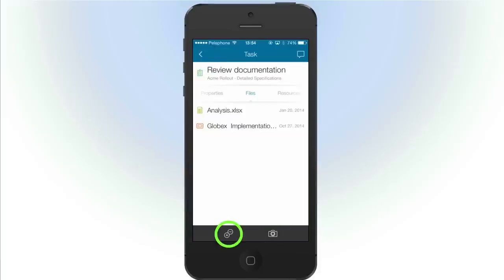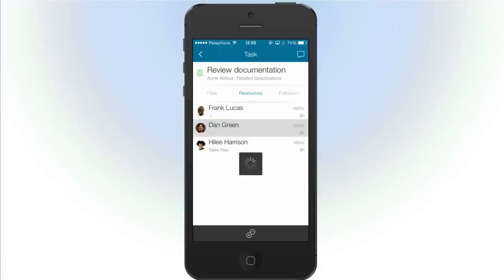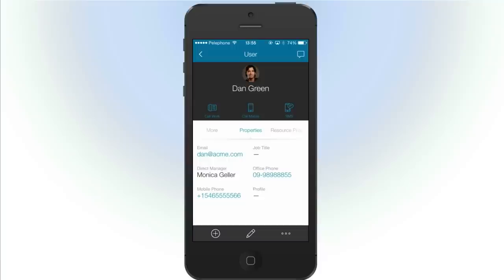Let's go back to the task and move to a different relation, the resources of the task. Drilling down to any resource will give you access to his contact information, which, since you are using a mobile phone, also includes the ability to call, text, or email him directly from within the app without having to save the contact to your device's address book.